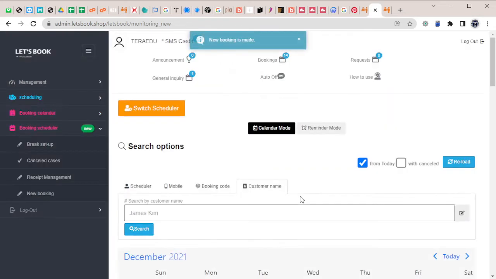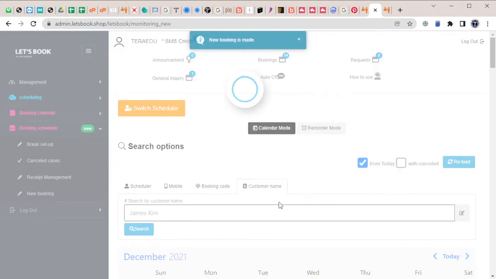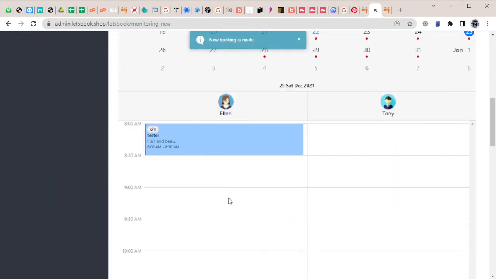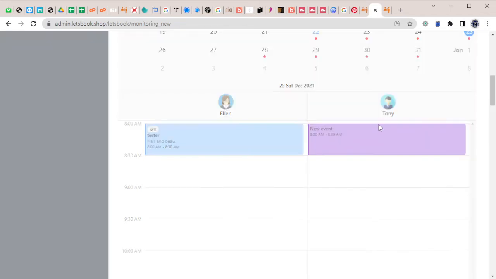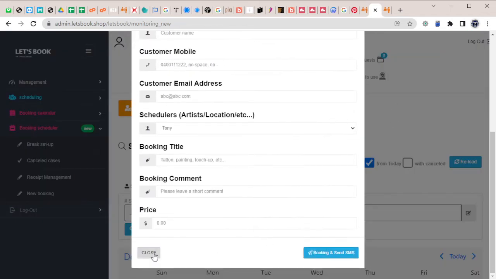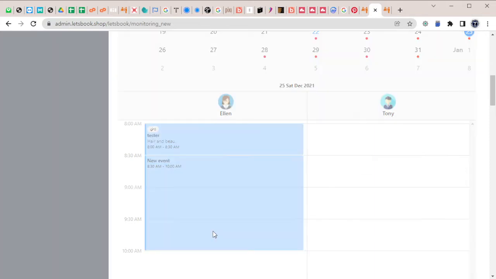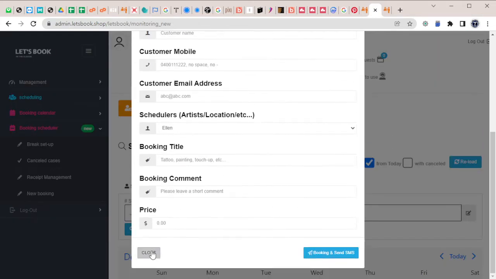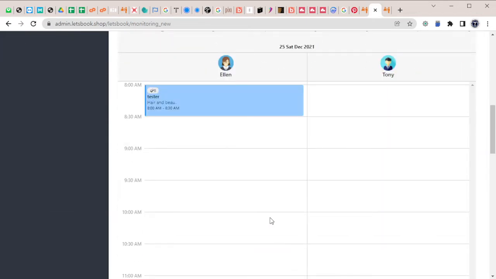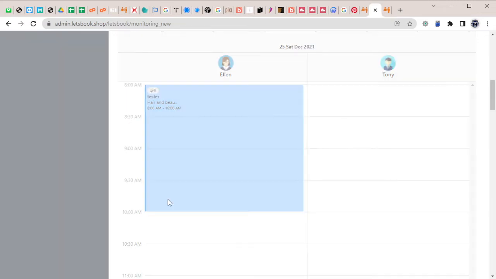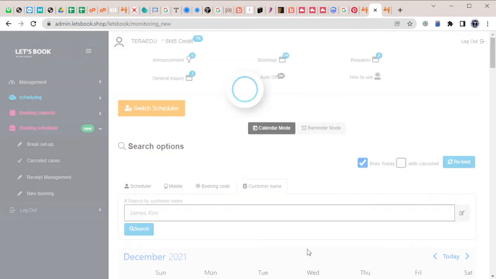And book, it's going to send an SMS to the customer, which is me, and this booking is already set up. You have one booking case for Ellen. If you double click here, then you will make a schedule for Tony, right? You can drag and drop, make a new schedule. Very simple, right? And when you want to change it, you can change the time which is already booked, change it, and then simply rebook.